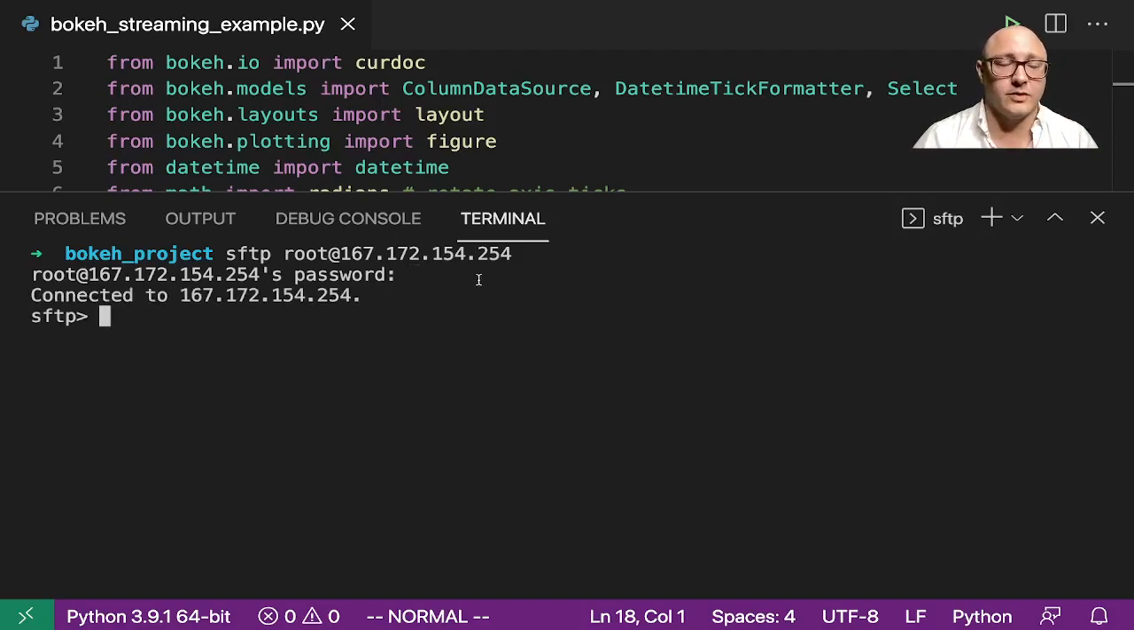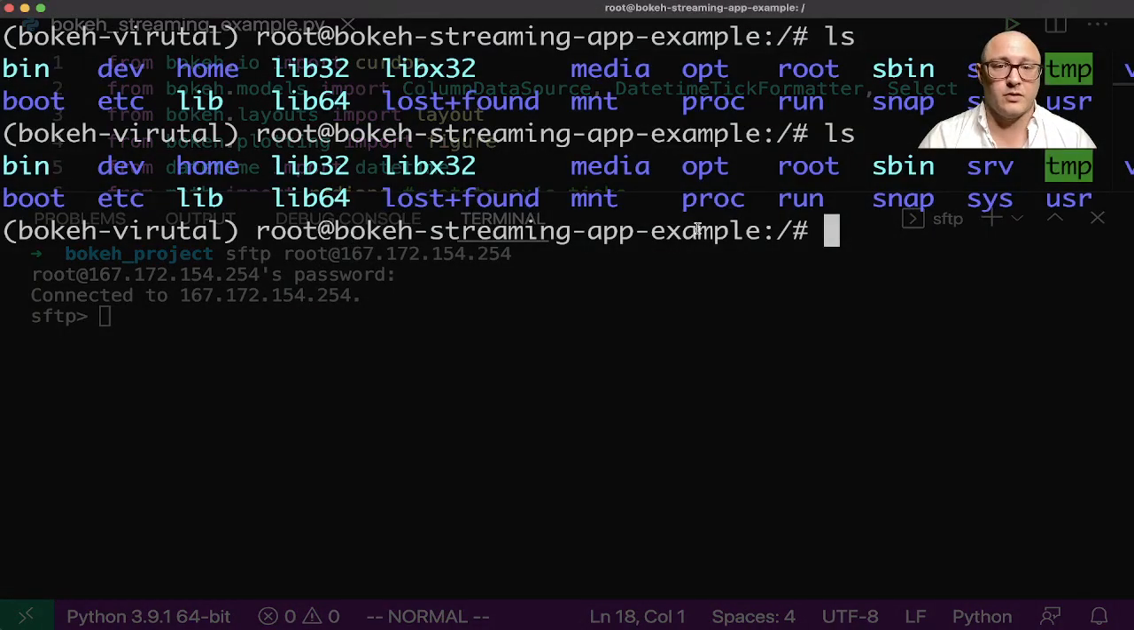Sorry, I had to focus a little bit on that. Okay, so now we are connected to our Linux server now, okay?